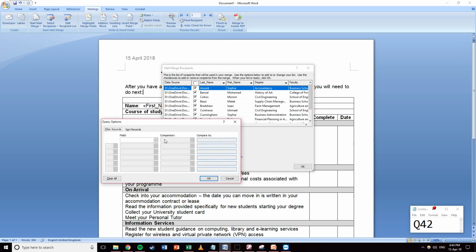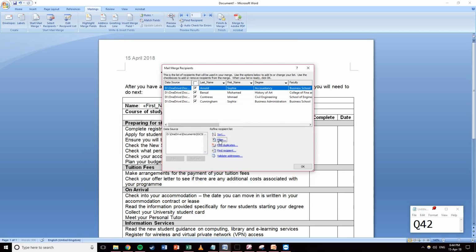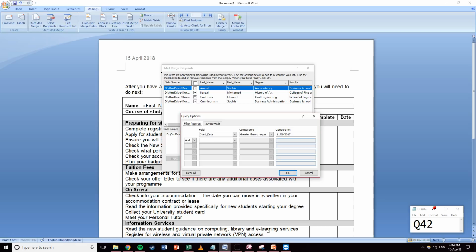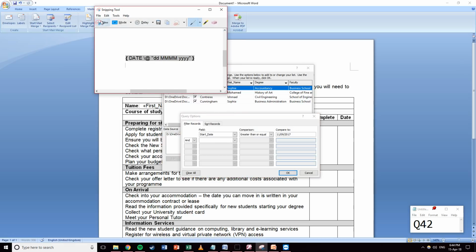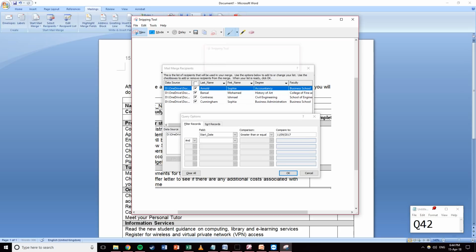Okay, so I'm going to go back to filter. I'm going to go back to start date, and it was greater than or equal to, and the date was, come on, where are you? 11th of the 9th, 2017. There we go, hit OK, it was 4 people. And if I just take a screenshot of this, drop it into my evidence document.